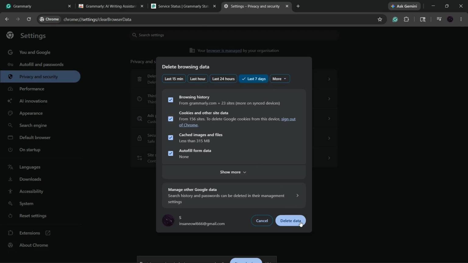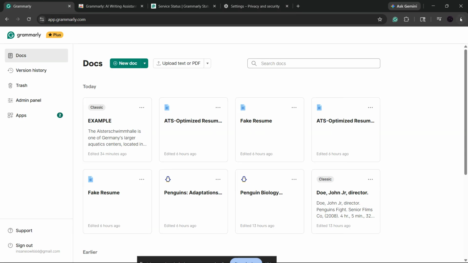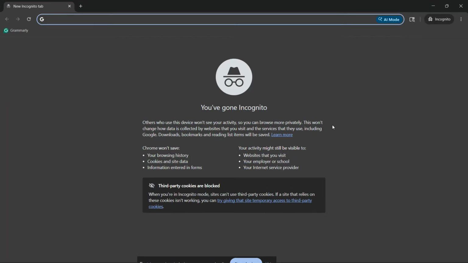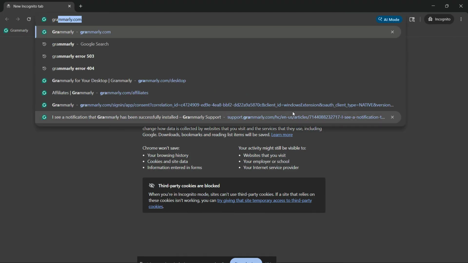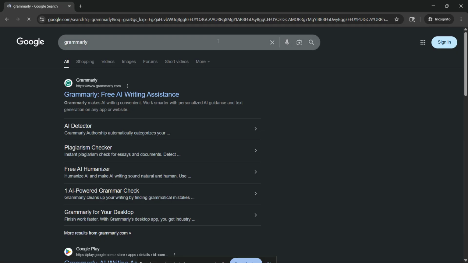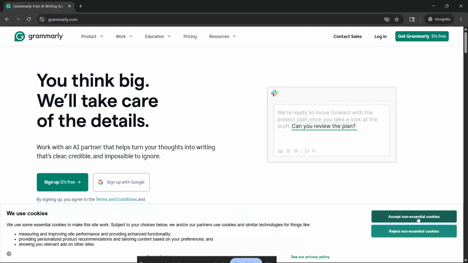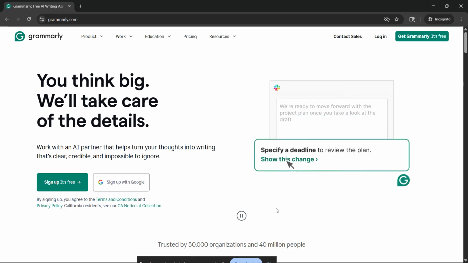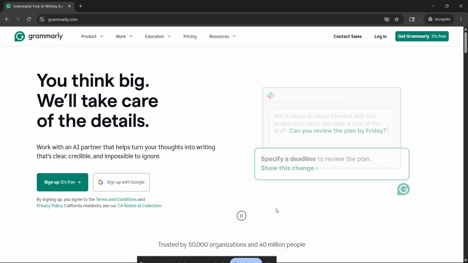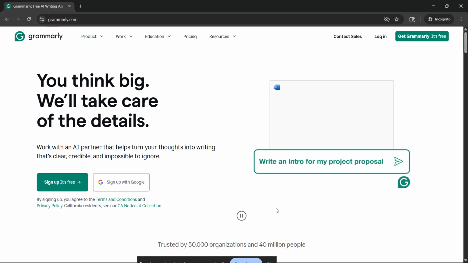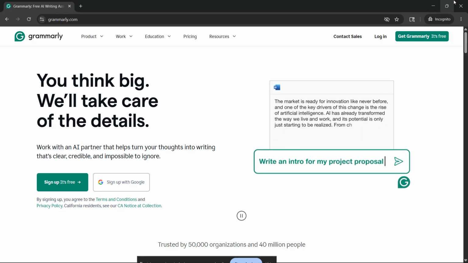Now test Grammarly in an incognito or private window. Open a new private browsing session, log into Grammarly, and try using it there. If Grammarly works in incognito mode, that's a strong sign that your normal browser session has a problem. It could be stored cookies, damaged cache data, or an extension interfering with the site. If that happens, you'll want to clear your browser data more thoroughly and move on to disabling extensions.